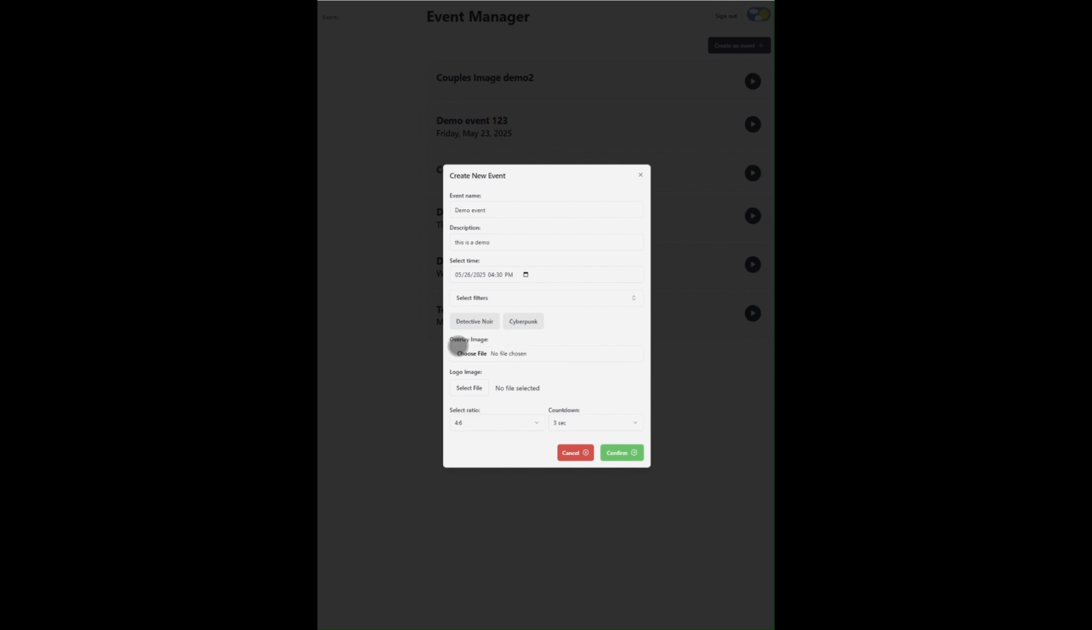You can choose an overlay image. For the purposes of this demo, I'm not going to, but make sure that when you choose an image, you don't confuse overlay image and logo image. A logo image will go at the top left of your event, and the overlay will go around each image in your event, and we'll do another video about that. So to choose a logo, you just do an upload.